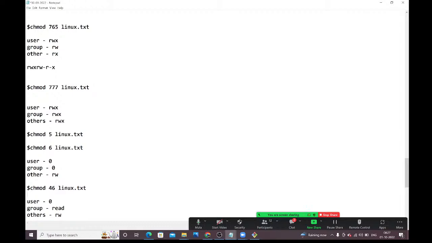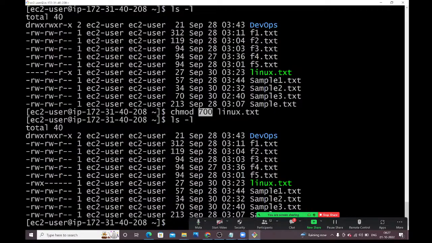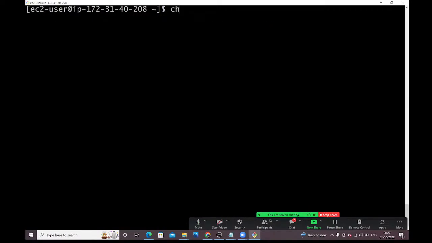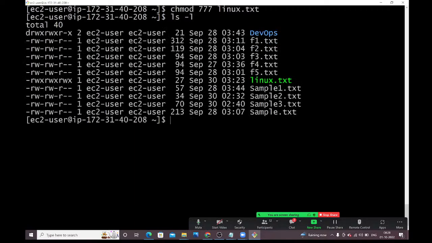Okay, so now guys, assume chmod 777 linux.txt means what? User, group, others all are having full permissions. ls -l. Now what I want to do is remove some permissions.